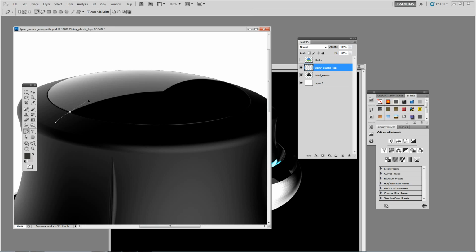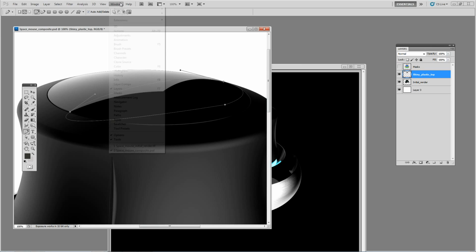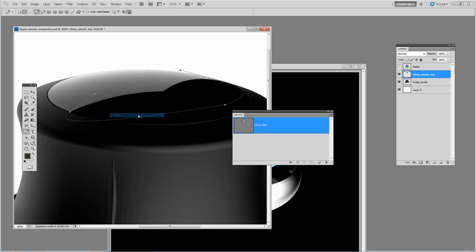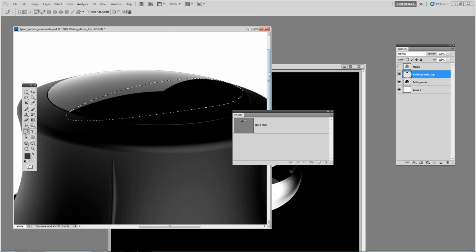Okay, so let's take our pen tool, and we're going to draw a nice looking curve here. Okay, and what we're going to do with that is open up the Paths palette. We'll go Window, Paths, and we're going to make a selection. Okay, now the next thing I'm going to do is bust out my Wacom tablet.